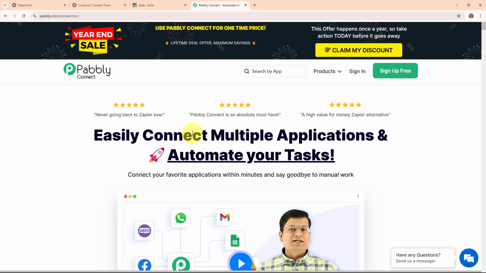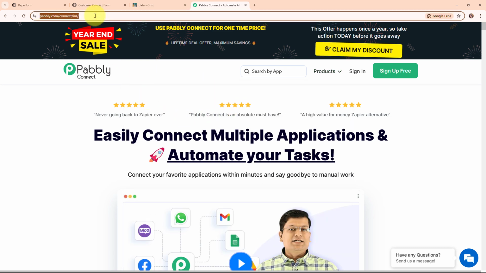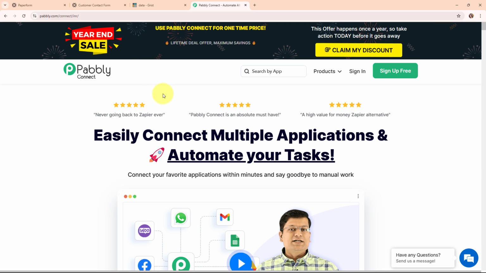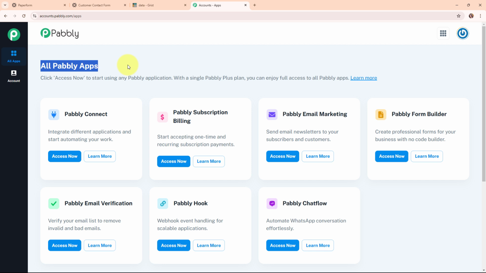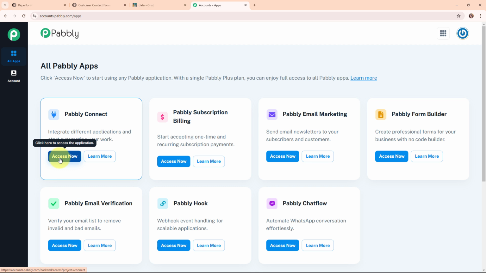So here on my screen you can see Pabbly Connect's homepage, and you can visit it by simply browsing for the URL pabbly.com/connect/ina/ in your browser. And here you can see two options, that are sign in and sign up free. If you're a new user, click on sign up free and get 300 tasks every month to explore the software. And if you're an existing user, click on sign in. Here I'm an existing user, so I'm clicking on sign in. Now after signing in, here you can see all Pabbly apps window where you can see all the applications of Pabbly. Here to integrate my applications, I'm going to use Pabbly Connect.